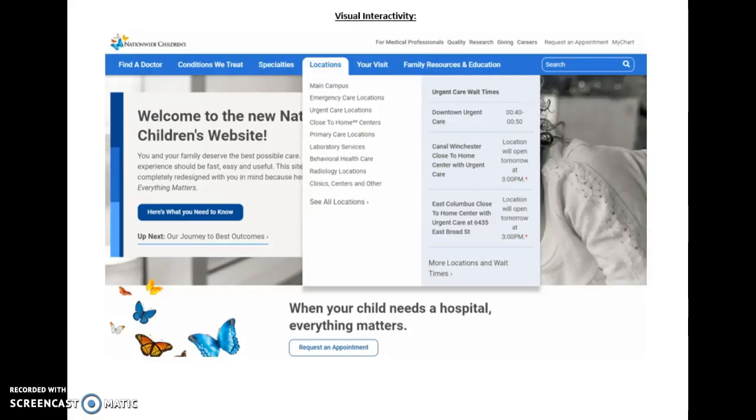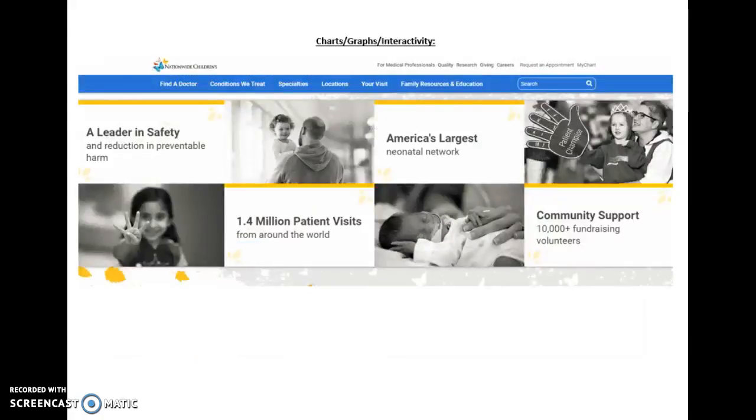Take a look at the example I've provided. While navigating the website, the search tab remains at the top of the page, no matter where you choose to click. Users will immediately see that the search tab is readily available and likely perform a search based on their healthcare needs. Let's take a look at this graph of photographs. Each title or statistic is actually a link that provides further information. This interactivity provides more engagement with users to learn more about the organization and keeps them engaged while navigating.